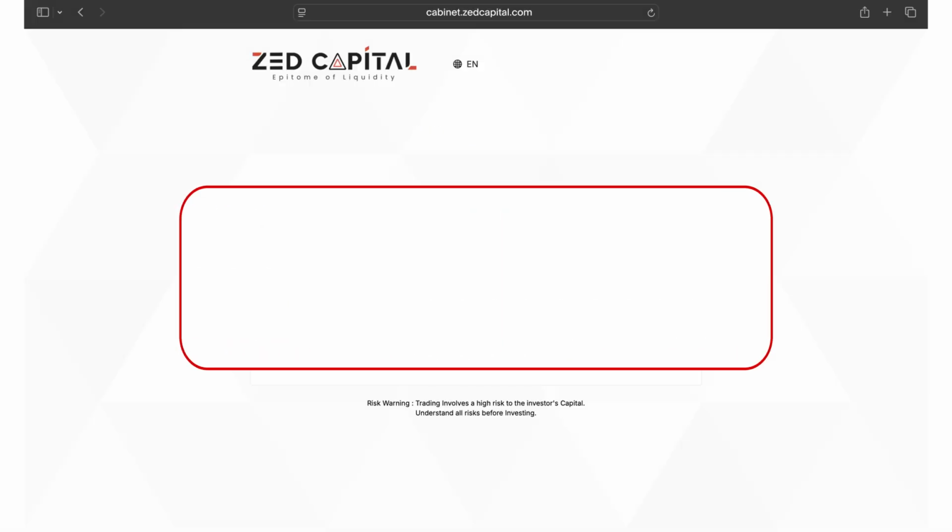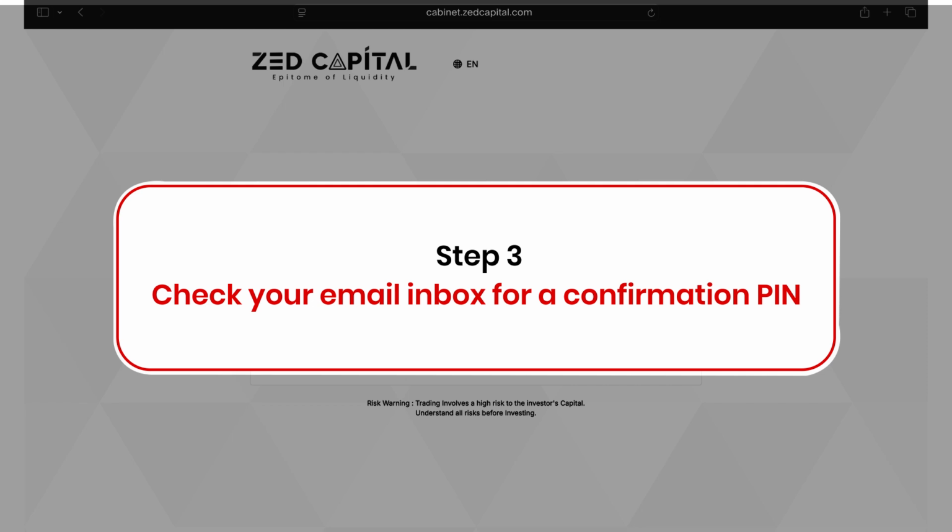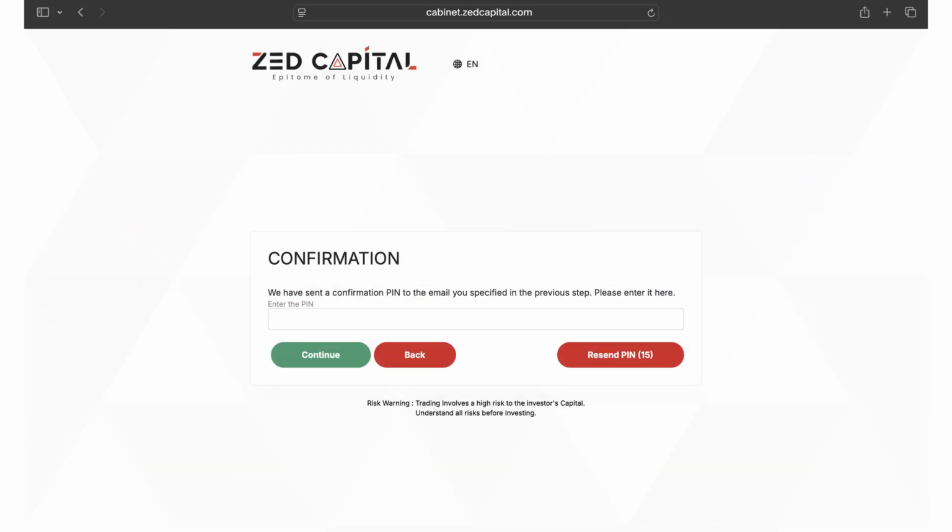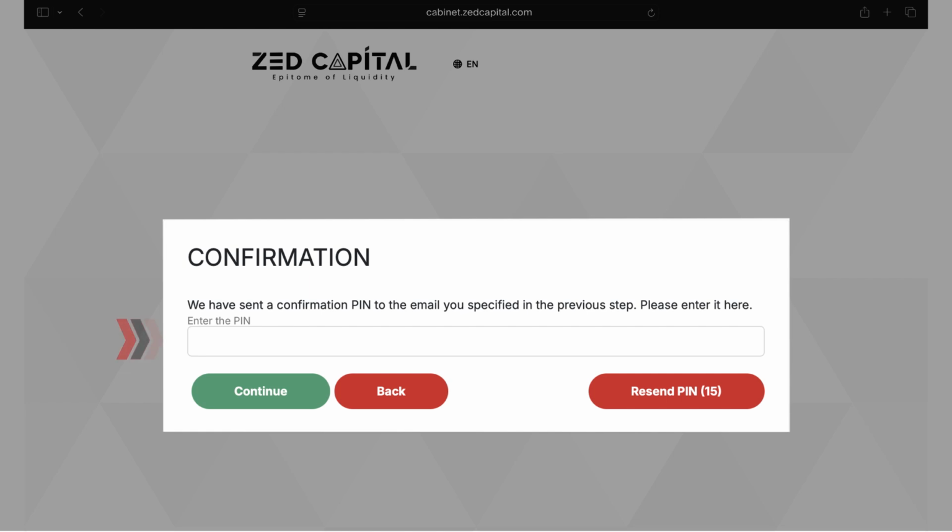Step 3. Verify your email. Check your inbox for an email from Zed Capital containing a confirmation PIN. Enter the PIN on the website within 60 seconds. Click on Continue to move forward.